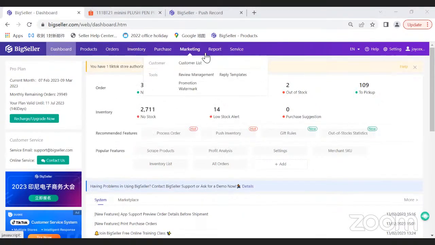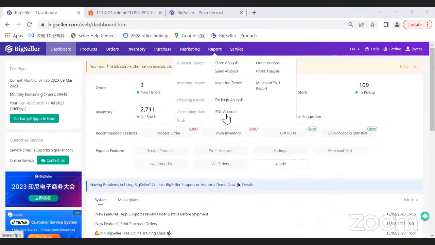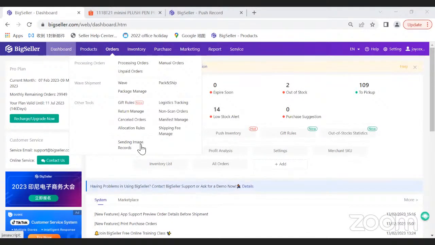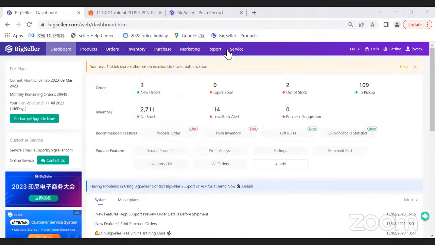like our new features for the SQL accounting software, and also our phone app: scan to send image, scan to check orders, scan to ship orders, and the gift rules here. Do you have any questions, guys? You can also contact me via WhatsApp if you need one-on-one private training for your partner, your company, your group, or your team.